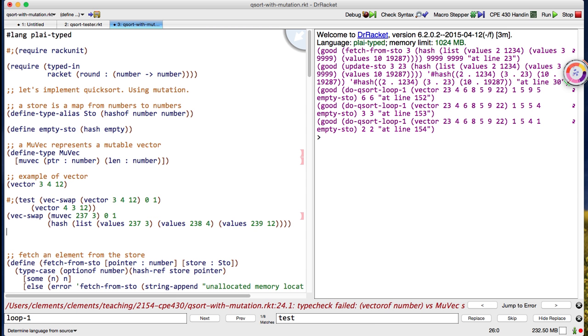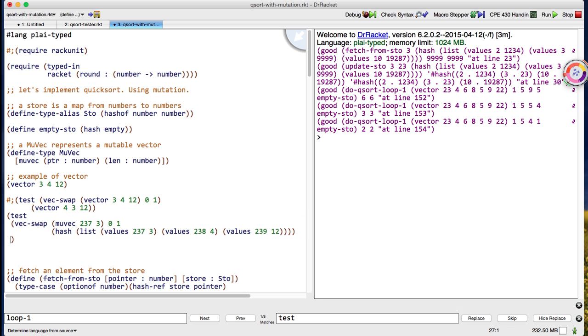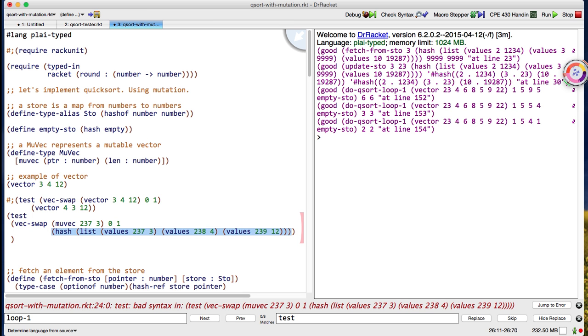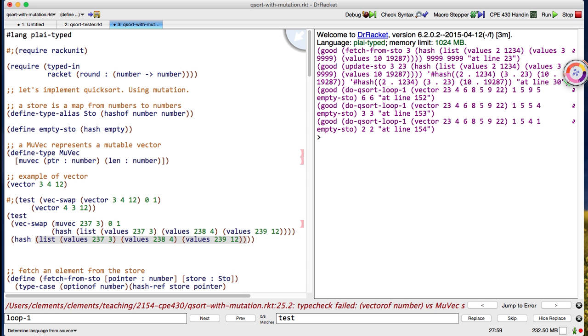Well, the vector itself does not change. The muvec value is still a pointer to location 237 and still of length 3. The difference is going to be in the store. That is to say, the store will have changed, the memory will have changed. So in fact, what our vec swap needs to do is to return a new store. And this new store will, instead of having a 3 in location 237, have a 4 in location 237. And instead of having a 4 in location 238, it will have a 3. That is to say, those two values will be swapped. So this is a test of our new vector swap operation.